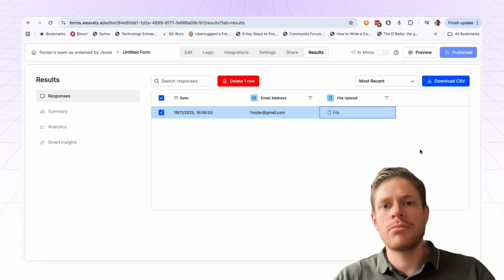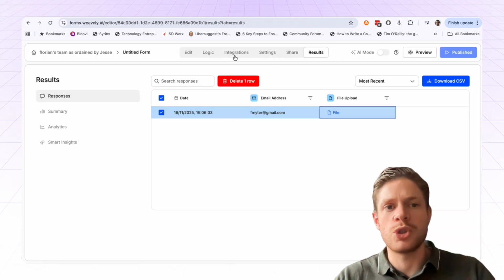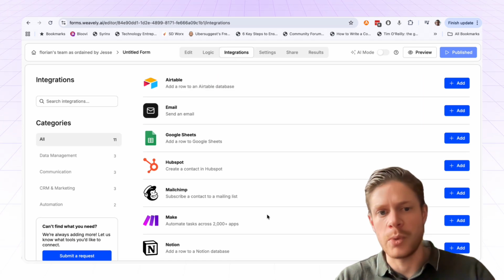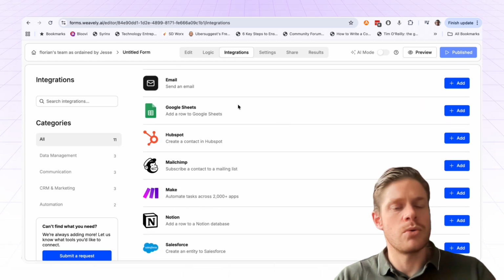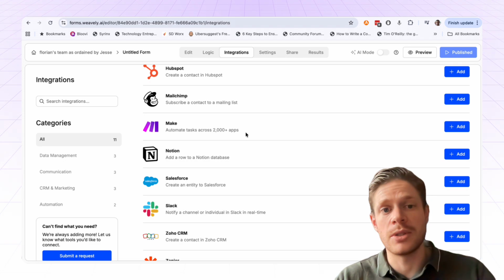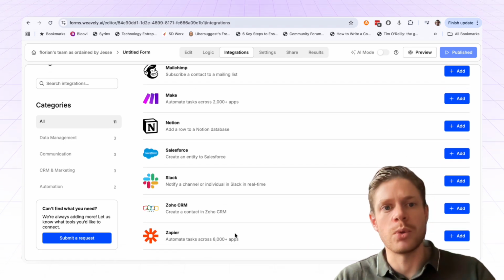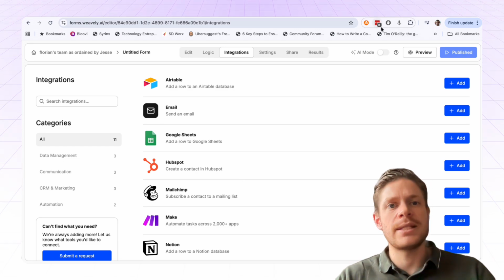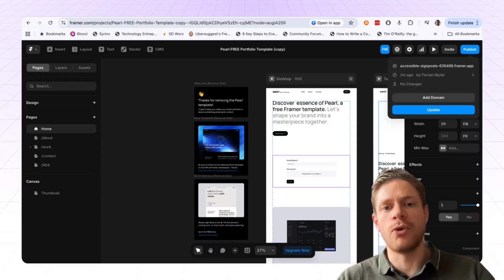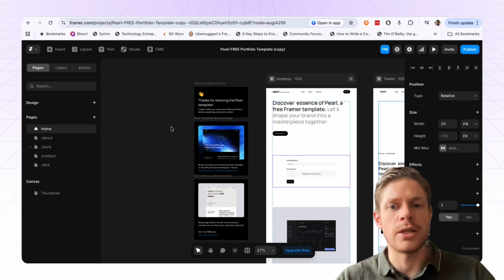So of course, data comes into Weavly, but should you want your file uploads to be somewhere else as well, there's integrations with Google Sheets, HubSpot. You can also just continue automating with Make or Zapier if you want to do stuff afterwards with that file as well. But essentially, that's how you build a form with a file upload with AI using Weavly and then embed it into Framer using the plugin.